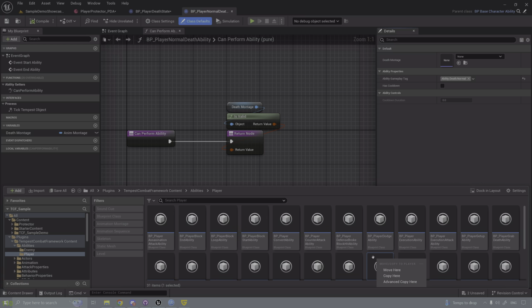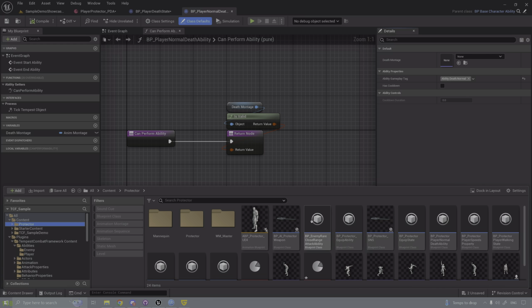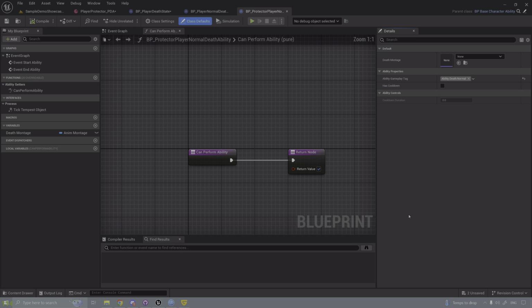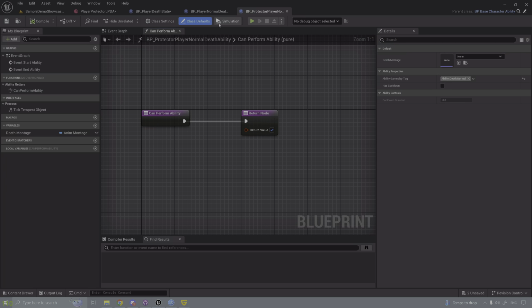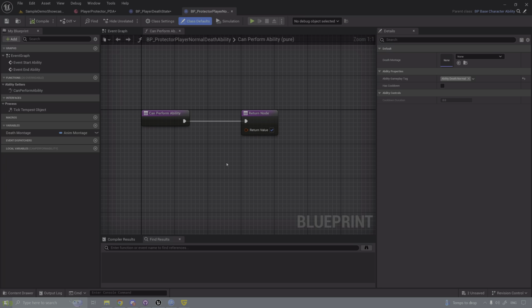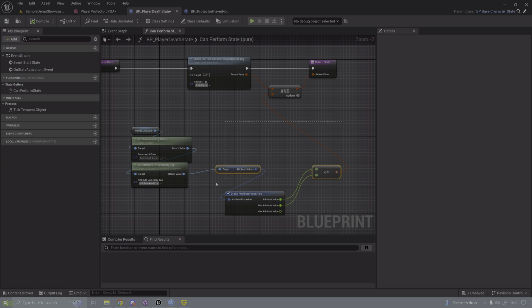Now in my case, I just moved this here and I copied it, and I renamed my death to protector normal death ability, and I just removed the condition that was here. Everything else is the same. Now I'm gonna return true anyways because I know death state will only run if my health is equal to or less than 0.